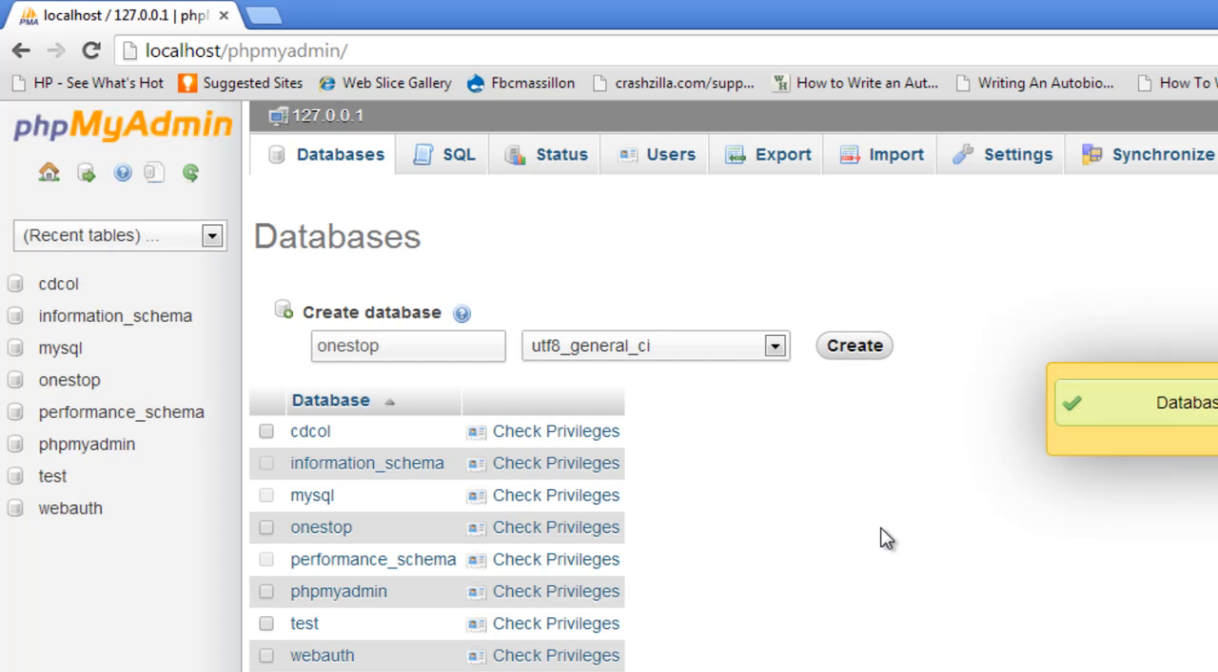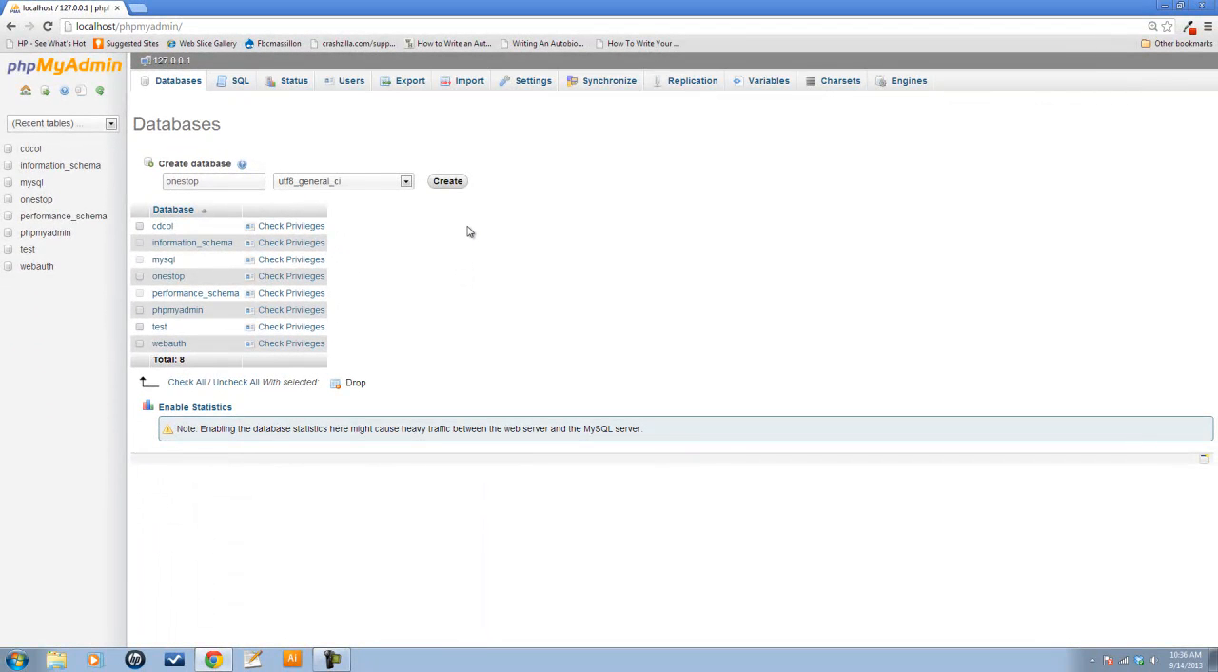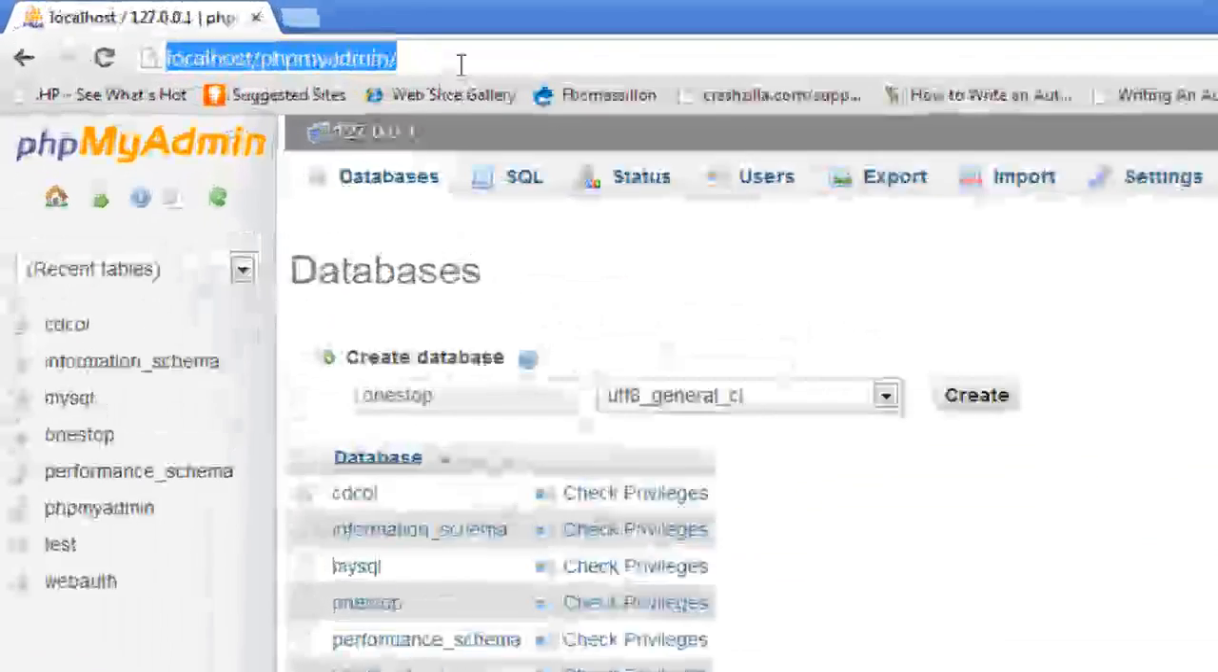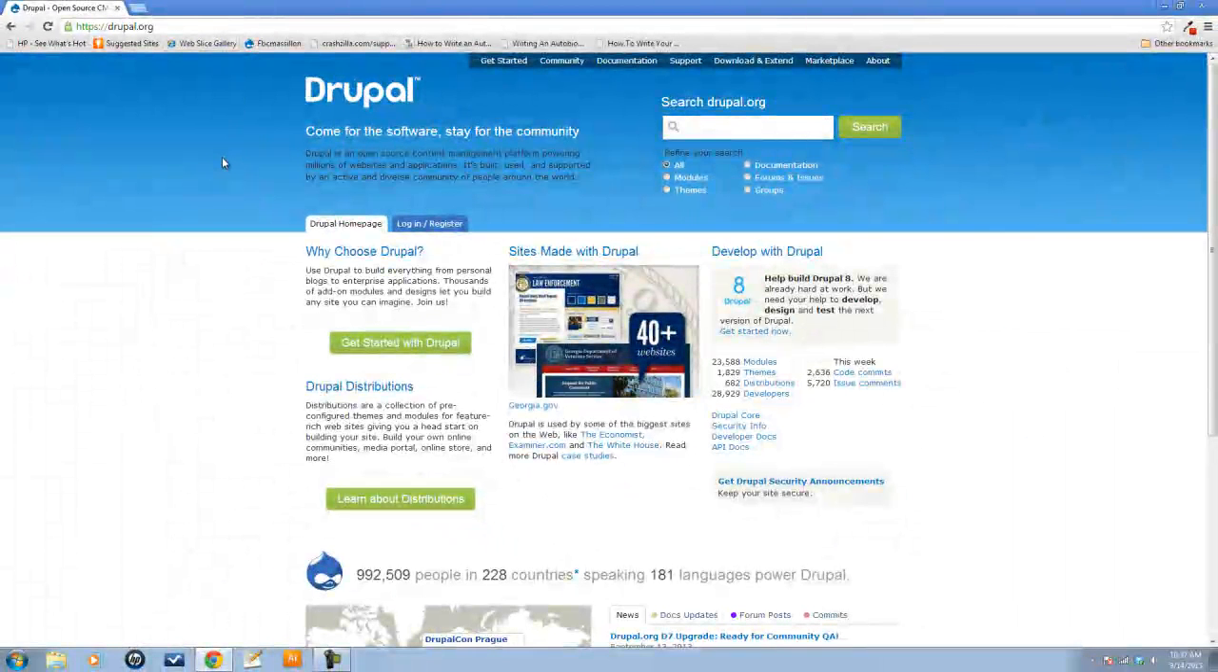Optionally, you can also create a separate user specifically for this database. And if you are on a live server, I would highly suggest doing that. But for our local testing purposes, the default user that comes with XAMPP is perfectly fine. That's it. Once this database has been created, we never have to come back here again. We will manage and interface with this database entirely through Drupal, and at times we won't even realize that that's what we're doing. So step number two is to navigate over to Drupal.org, and we need to download Drupal itself.